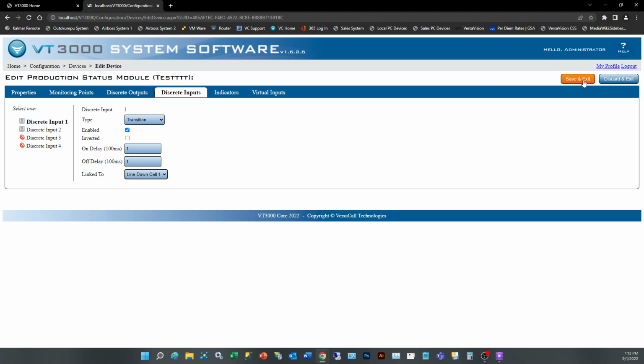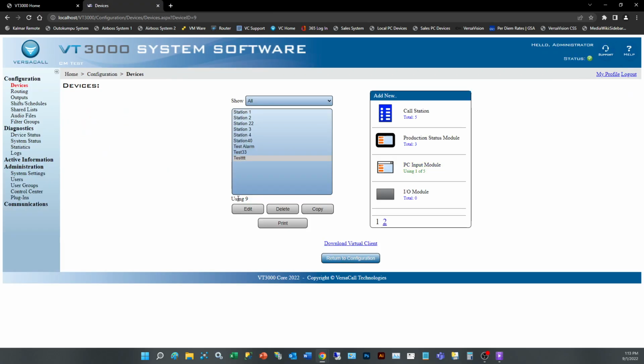Okay, so I'm just going to hit save and exit here. And now I have that alarm set up as a dual state alarm. You'll just need to go to your device status and update your module if this is an existing one that you've added to. And that will conclude this how-to on setting up that dual state alarm.